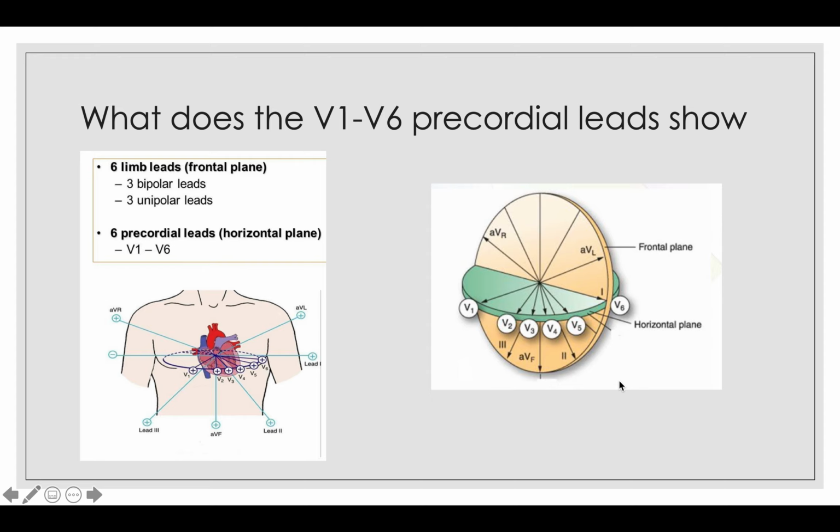Now the limb leads 1, 2, 3 and the augmented leads AVL, AVR and AVF all measure the heart from a frontal plane, i.e. it's looking down at the heart from a bird's eye view. Now the precordial chest leads V1 all the way to V6 actually look at the heart in a horizontal plane, as you can see in the image.